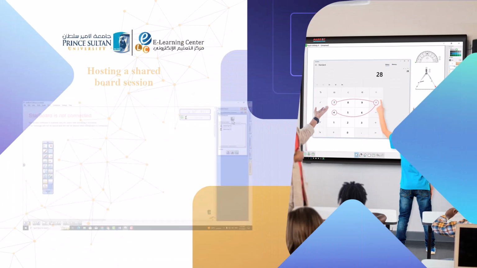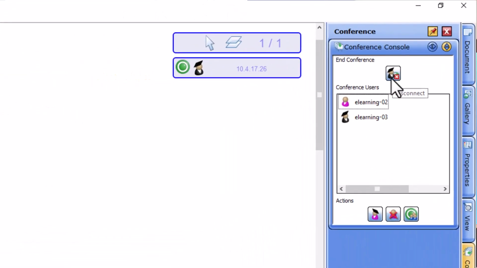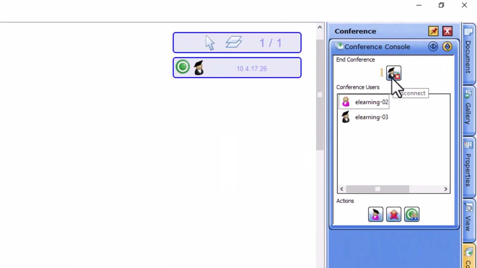The host widget contains the following features. 1. Disconnect button. This is used for disconnecting from a conference. 2. Conference users list. This list contains all the usernames and icons. 3. Presenter button. A host or presenter can use this button to give presenter privileges to a selected user.